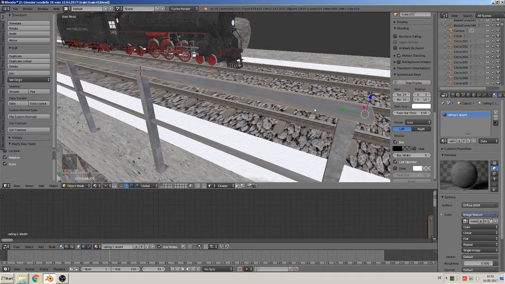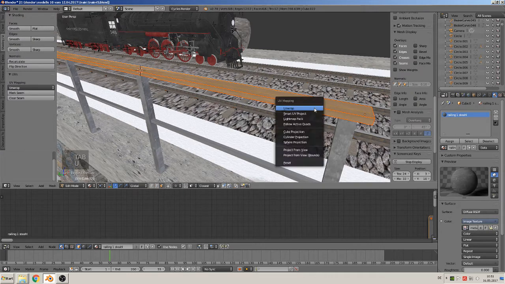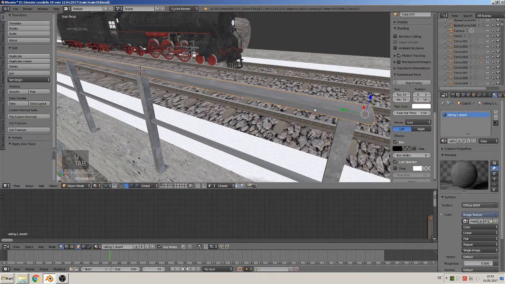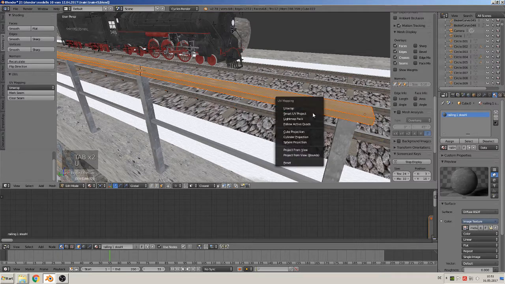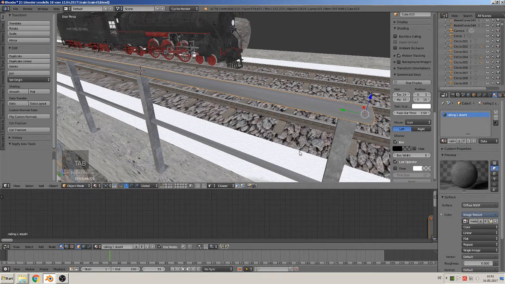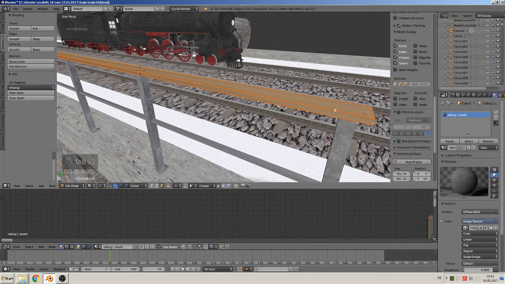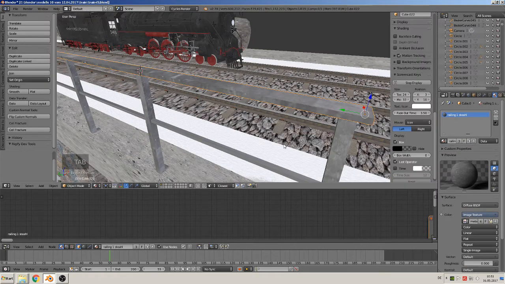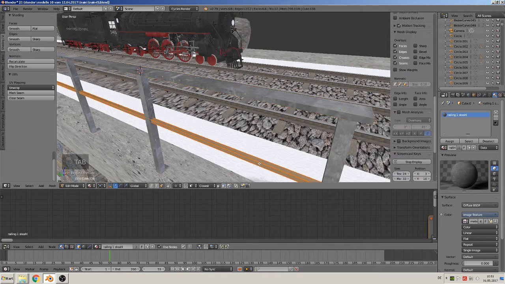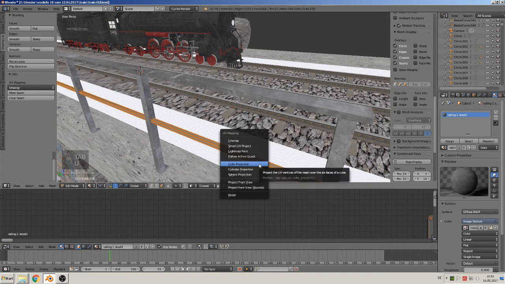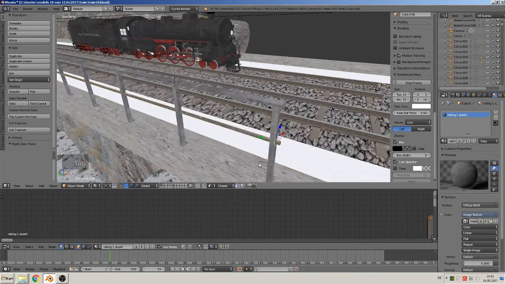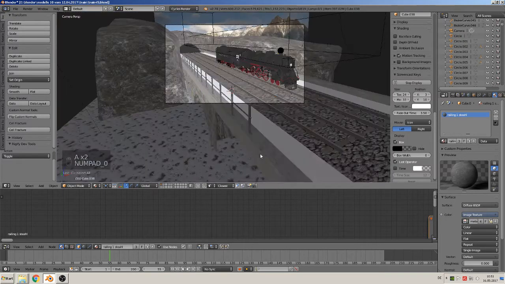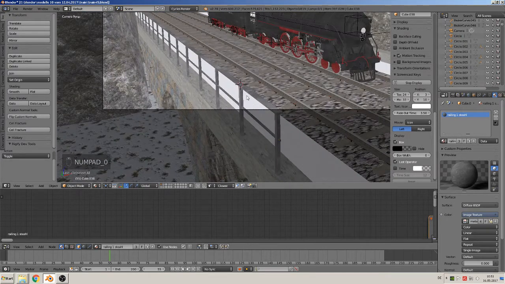Now we try a new unwrap. So we go in edit mode, U, unwrap. That isn't it. So we try Smart UV project. It isn't it either. So we can try cube, and cube is good. We take the other one too, edit mode, U, and give them cube projection, and then we have that. That is our railing that we need.